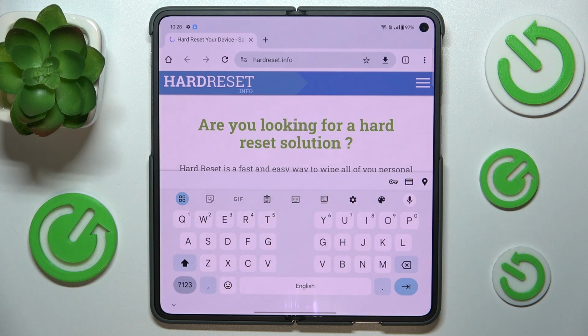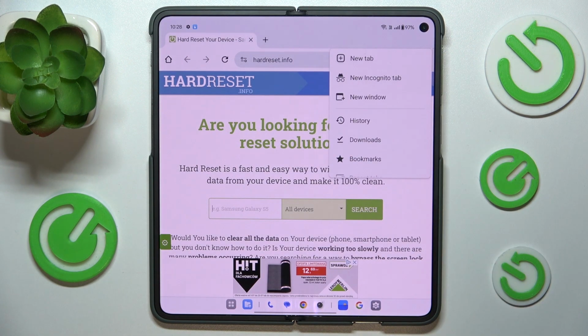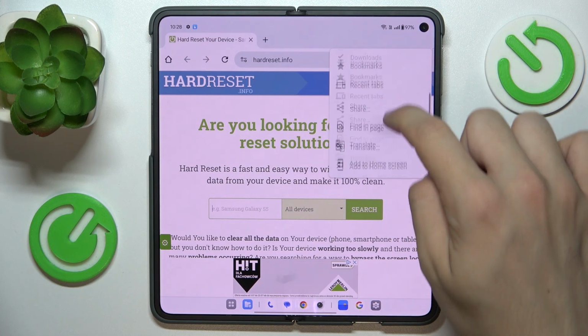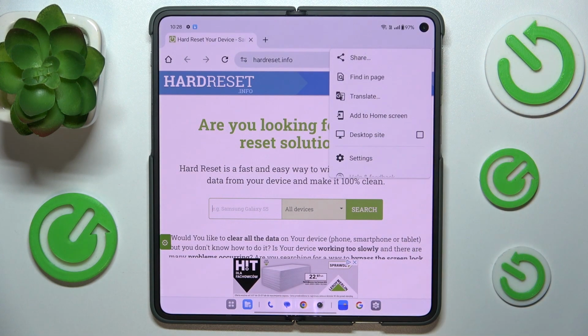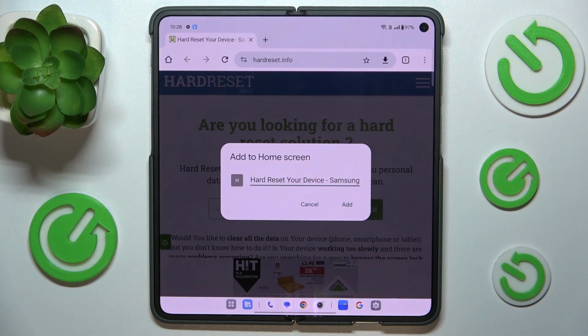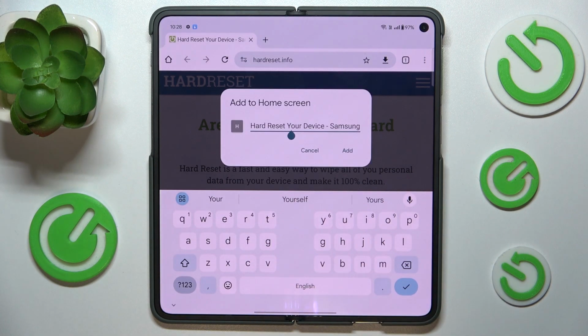To add it to home screen, press on three dots in top right corner here. Then scroll down and find Add to home screen. Click on it, and now you can set the title of the website.